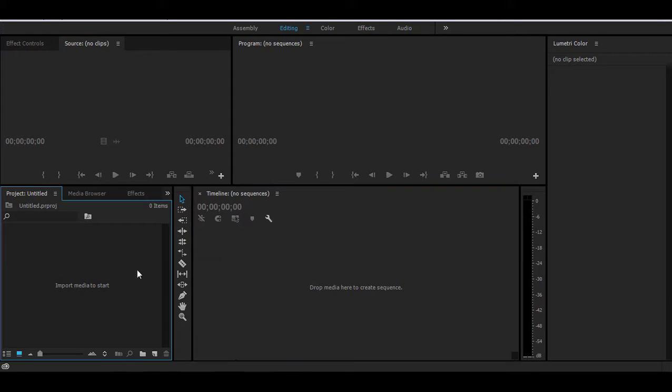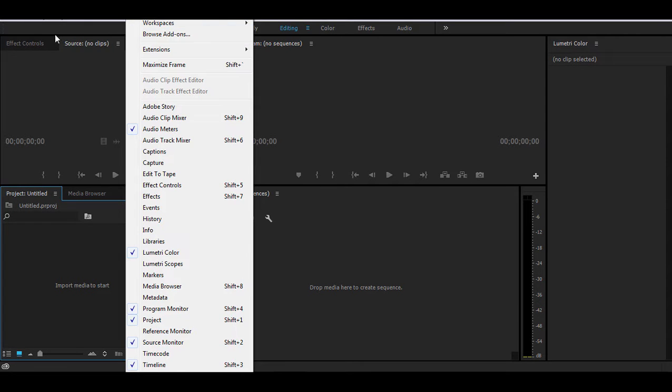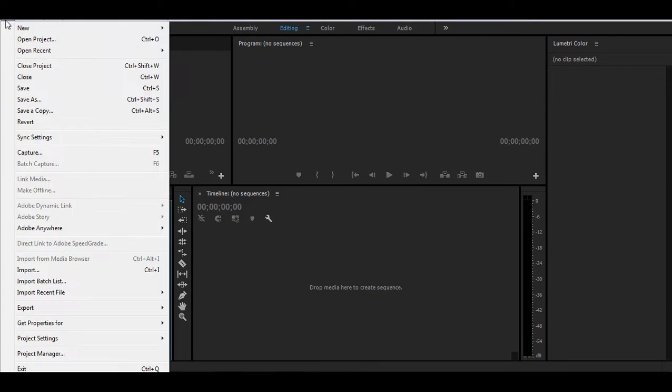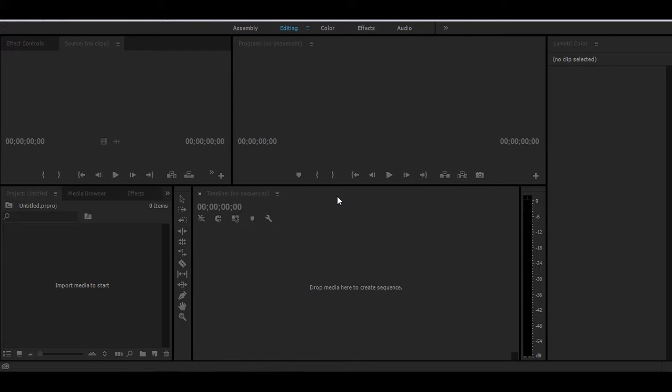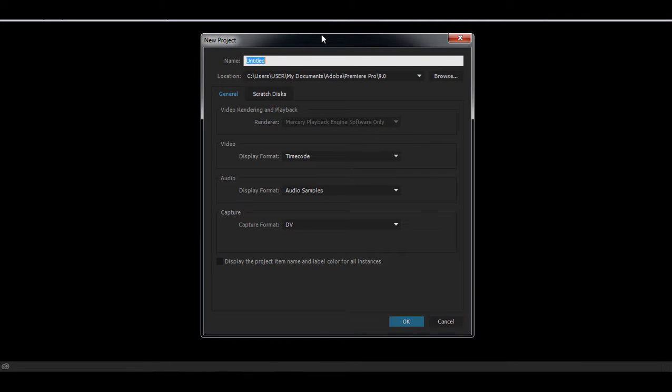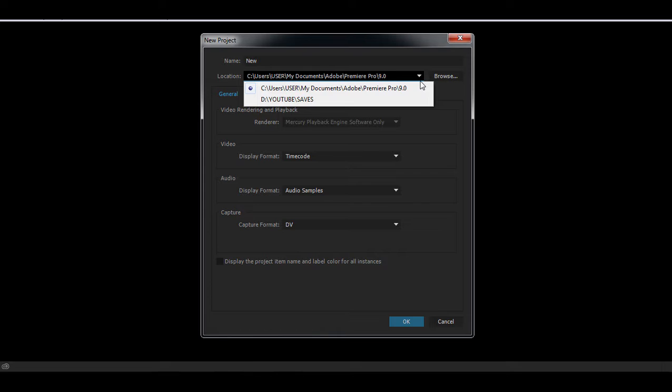So the first thing you want to do after launching Adobe Premiere Pro is creating a project. For creating a project you can go to File, New and hit Project. And after that, here you could type the name of your project, whatever you want, and here you could select the location where you want to save your project. If you don't want to mess with all these things, just keep it the same and hit OK.